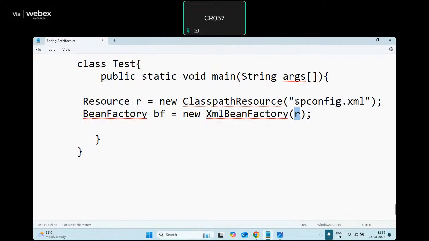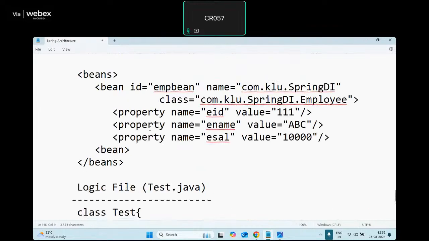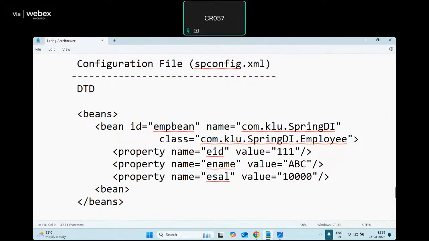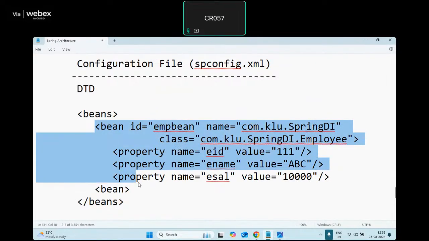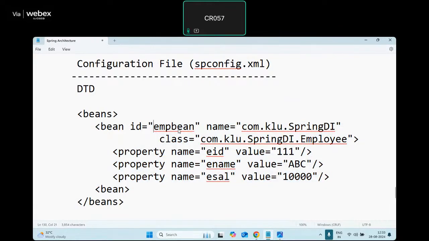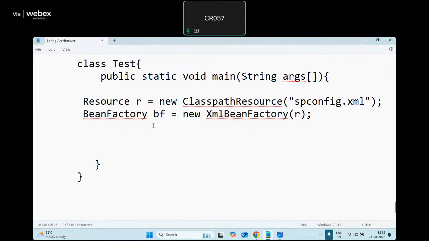So my configuration file is pointing out because of this object. Whatever I defined as a configuration file earlier can now be detected with this. Now in order to access this bean that I already created, an employee bean, I can access it using an object called the bean factory object. So bf dot, I want to access a bean. So get bean of which bean I want to access: the bean which I named as employee bean.